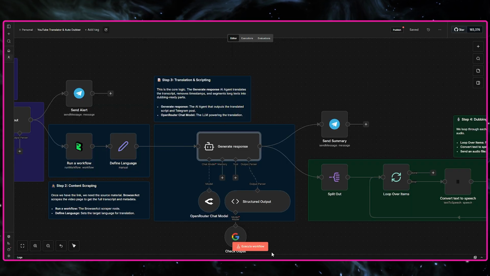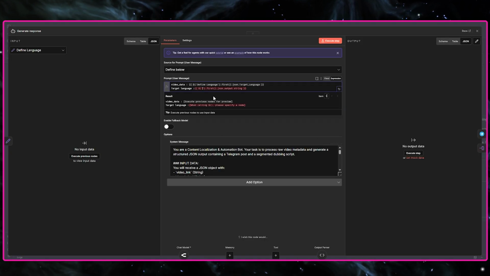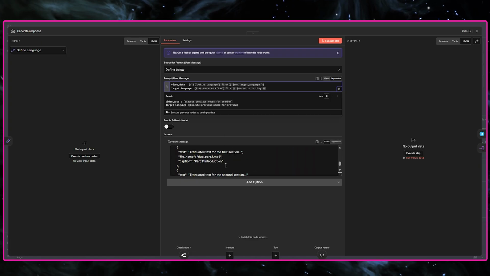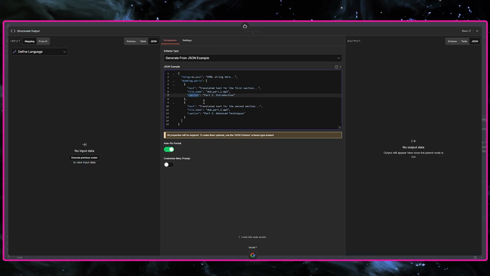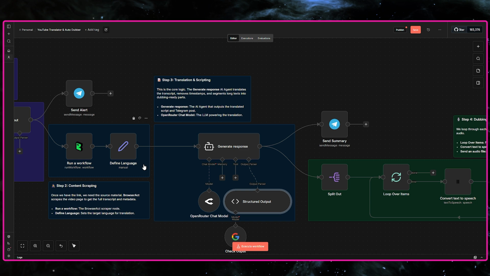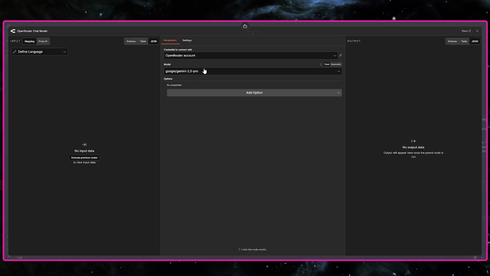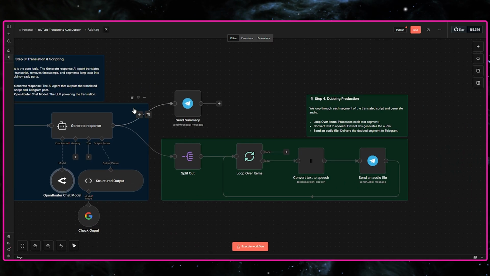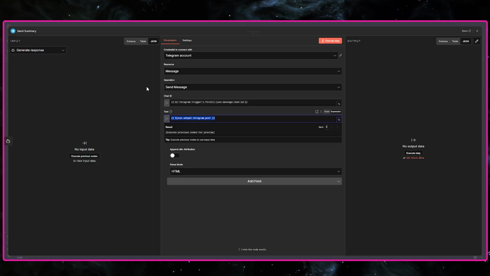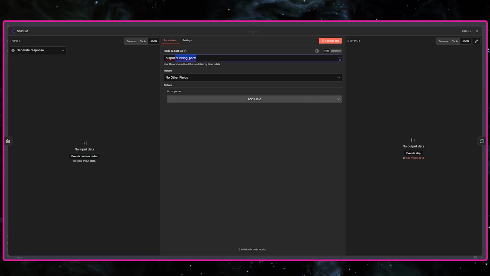Then, we send everything to another AI agent. This agent's job is to read the transcript and generate the translated version exactly as it is. If needed, it will even generate an array for the content. We then send a summary to Telegram, split the translated content, and move it into a loop.